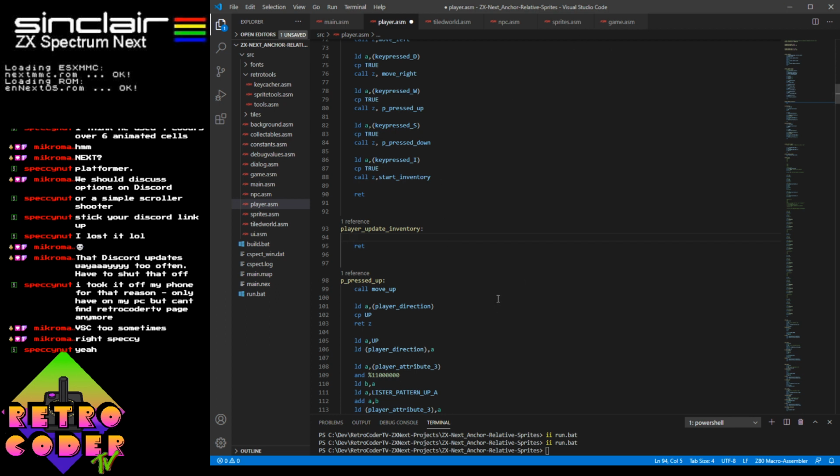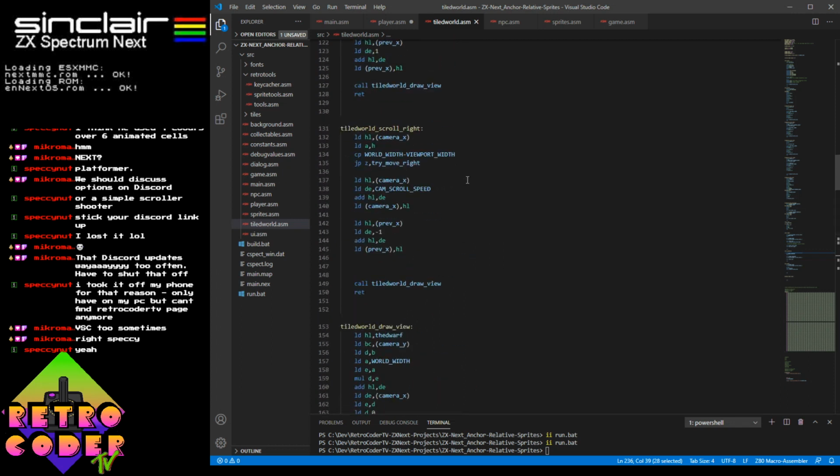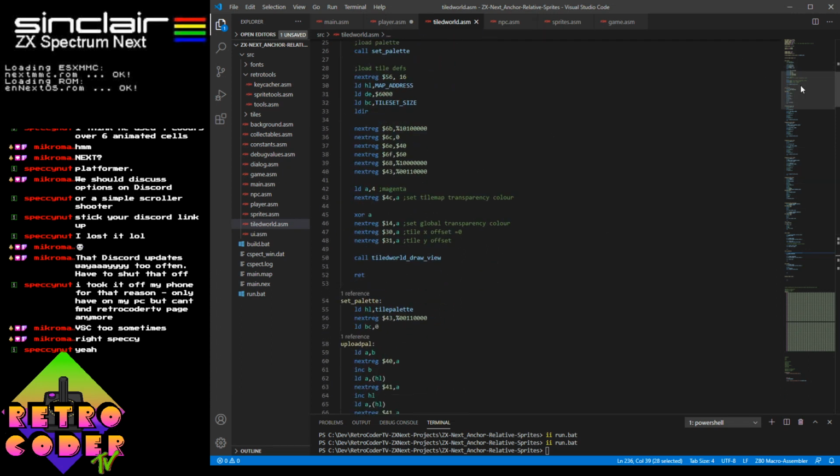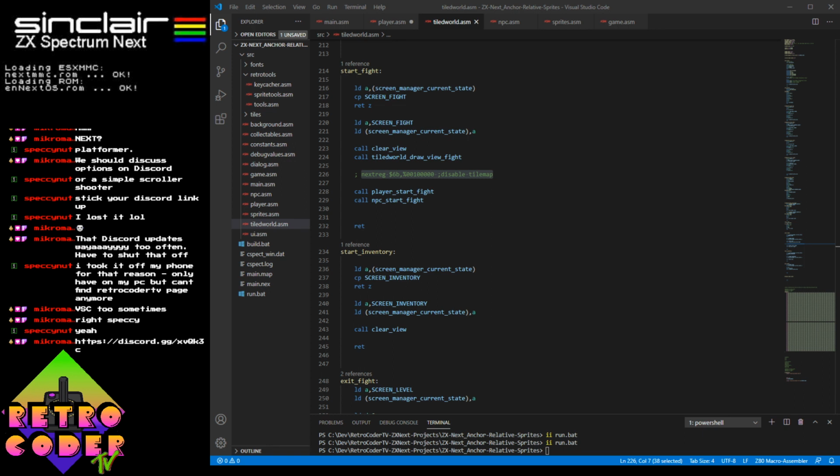So I want to be able to turn the sprite layer off, don't I? Can't remember where. Well, let's have a look in start fight. That disables the tile map. Unfortunately, I don't think that has anything to do with the sprite layer. Just having a look. So what was it? 6B for that one. Let's quickly check that out. Nah, tile map control register. It's not going to be that.